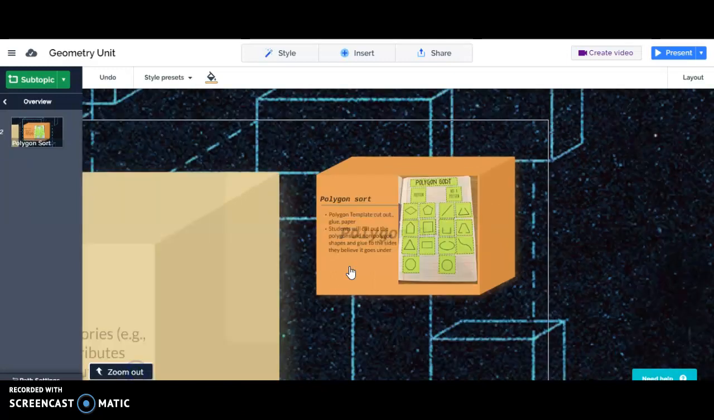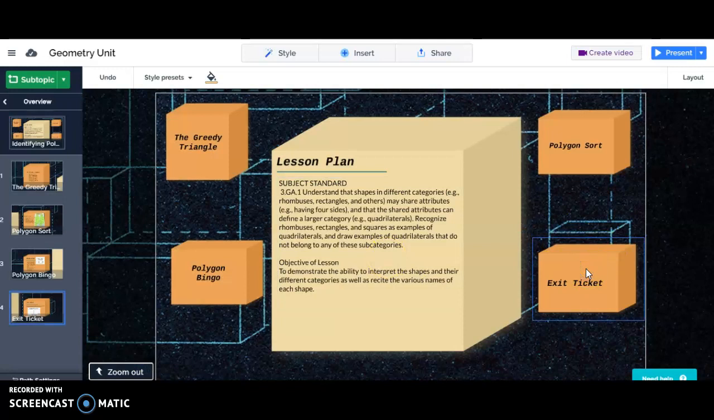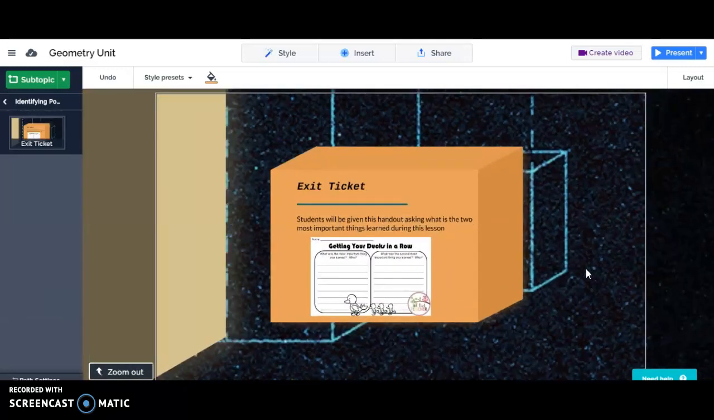And then the exit ticket. Students will be given this handout asking what are the 2 most important things learned during this lesson. So it's going to say what is the most important and then what is the second most important. I thought that seeing what's most important to them would help me get a feel for where they are and where their thinking is. And it allows them to reflect back on what they did. That way I know that they were present in what they were doing. And they will hand it to me on their way out. So it'll help push them to get it done.